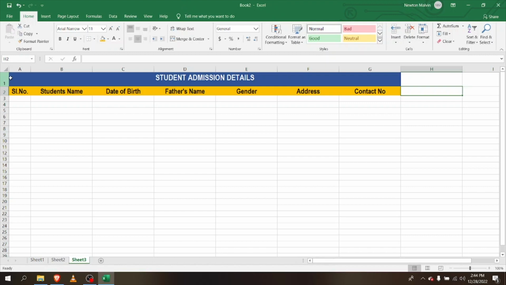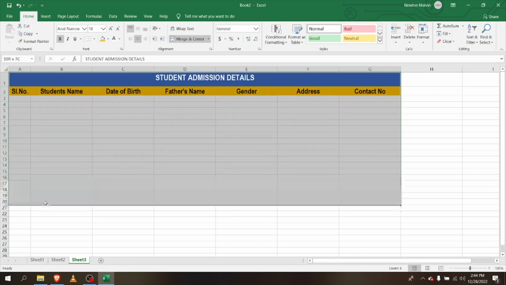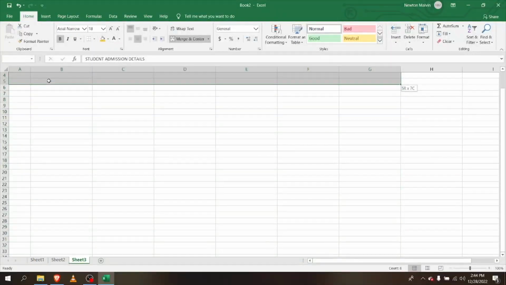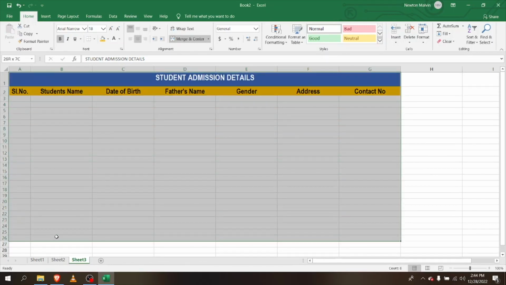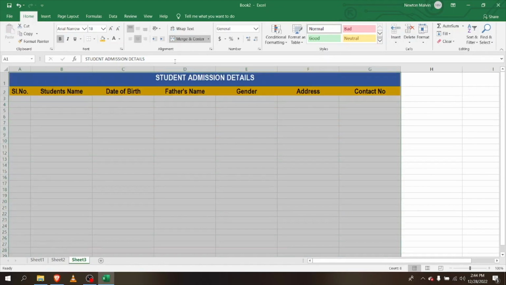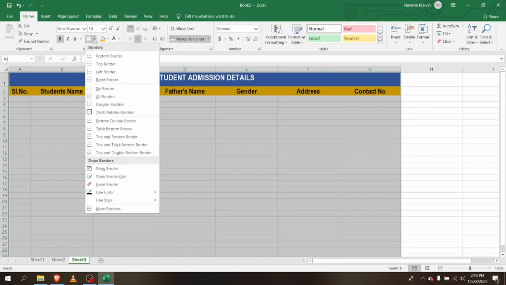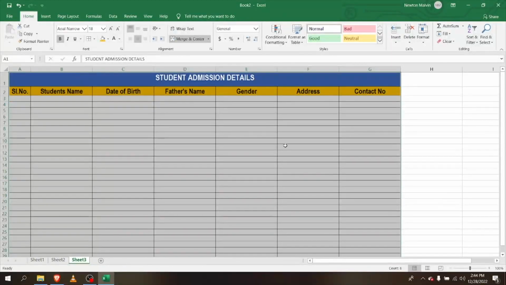So now I want to apply some borders. To do that, I'm going to select some cells here, not much, just from here to here. Then I'm going to go up here in the borders and select all borders. Okay, all right. So now we have all the borders here.